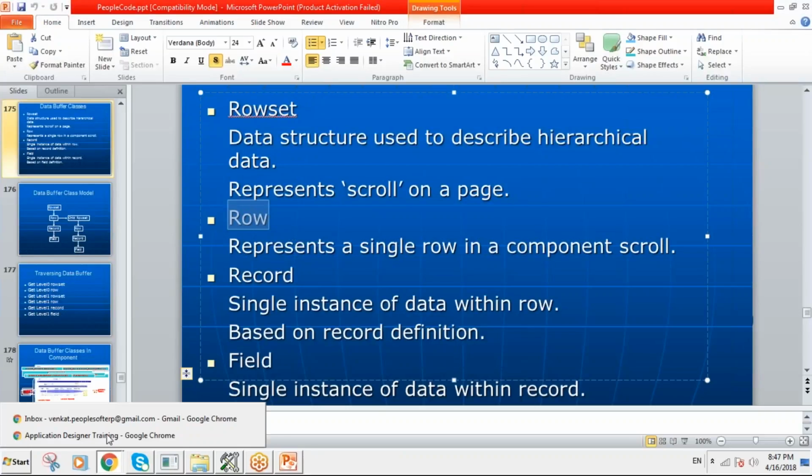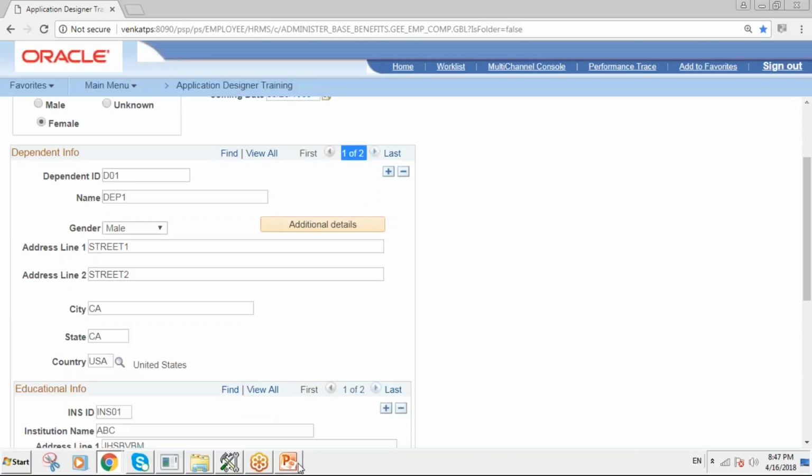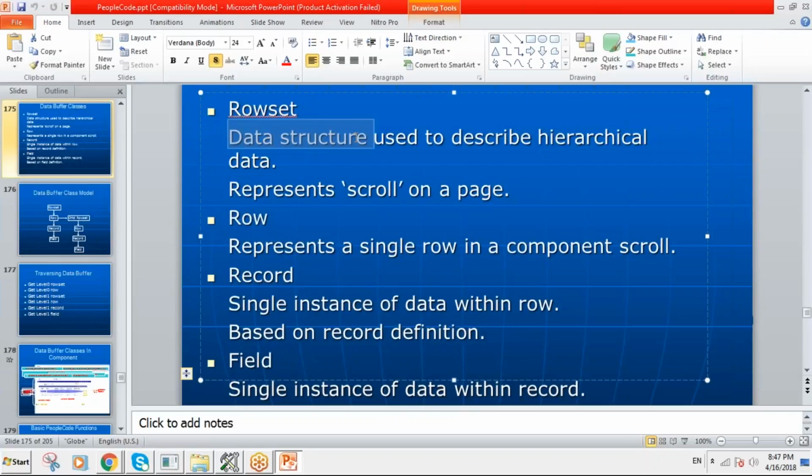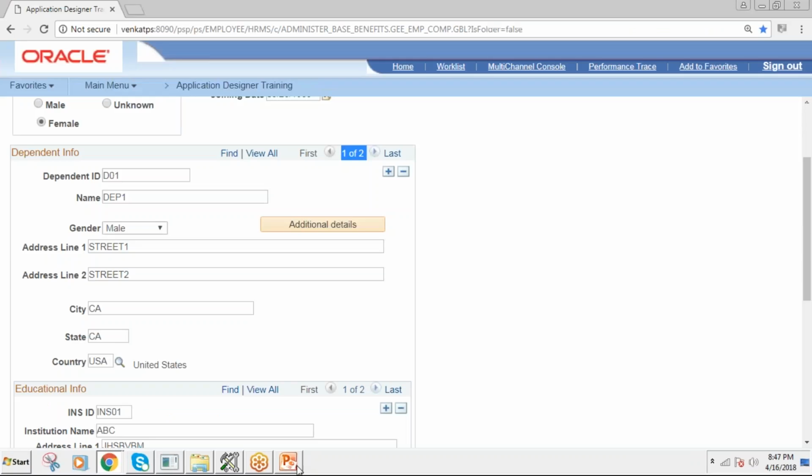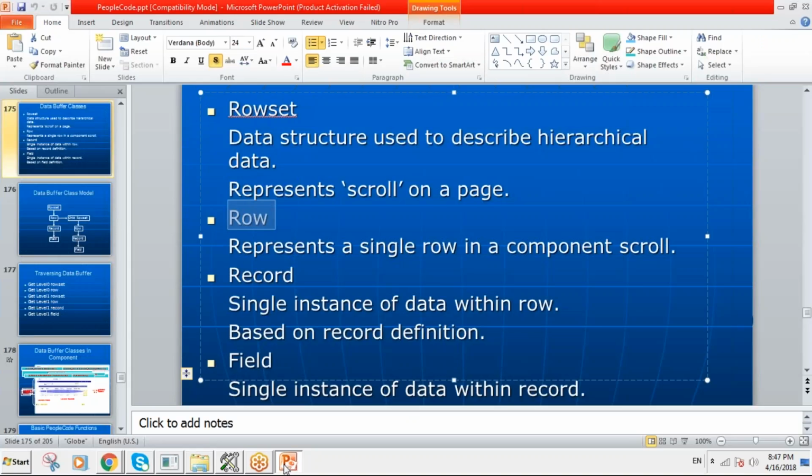It's a scroll, a set of rows, row set. A data structure used to describe hierarchical data. It represents a scroll on the page, scroll or grid, whatever it may be. Row represents a single row in a component scroll. Yes, this is the row. Row number 1, row number 2. It represents a row in a scroll. Record, a single instance of data within a row.